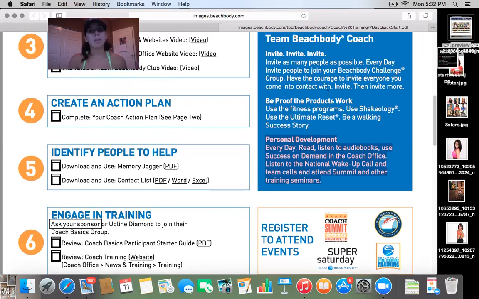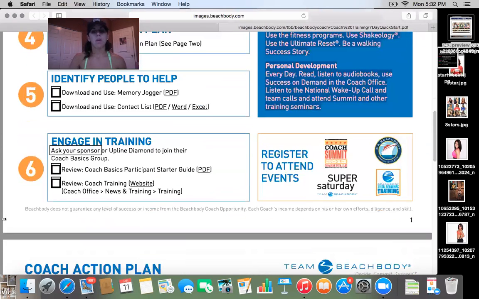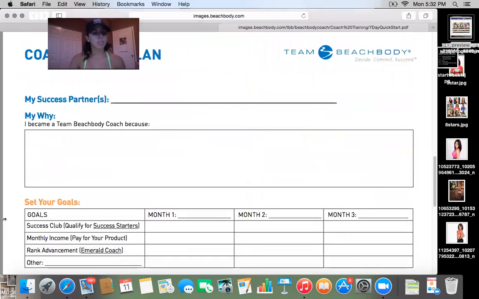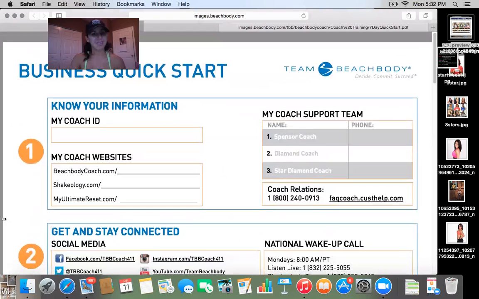So those are the vital behaviors as a coach, and we'll go into that in new coach training, but I want to point it out to you guys because it is important to know. All right, and then here's your coach action plan that we talked about. You can fill that out on your own time. Like I said, it's your first homework assignment to get through this sheet.